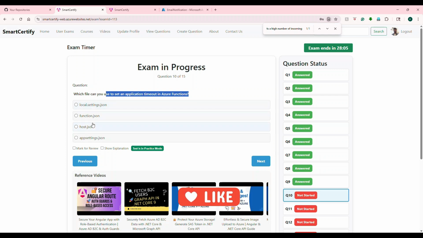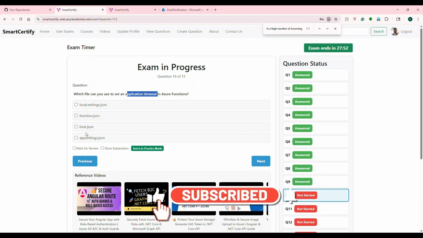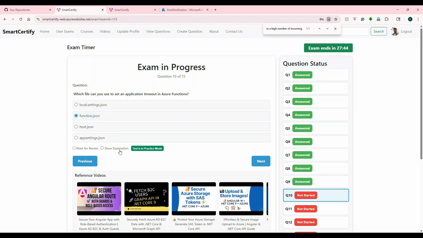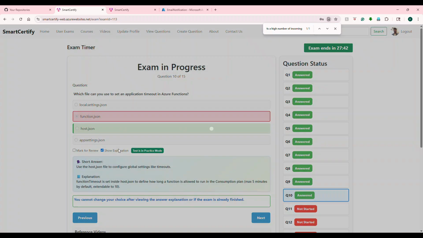Okay, so I'm going to explain it to you anyway. Basically, to answer this, they're asking where you set up the application timeout. Application timeout means for the whole application. For example, a call comes in and if it doesn't finish in 20 seconds, do you want a timeout? That's the question. So it'll be at the function.json. If the answer is wrong, it will tell you how it is.